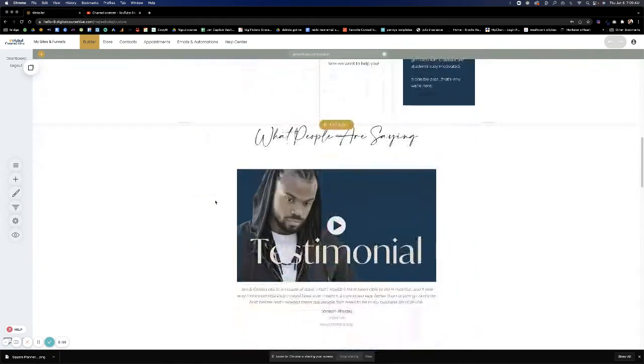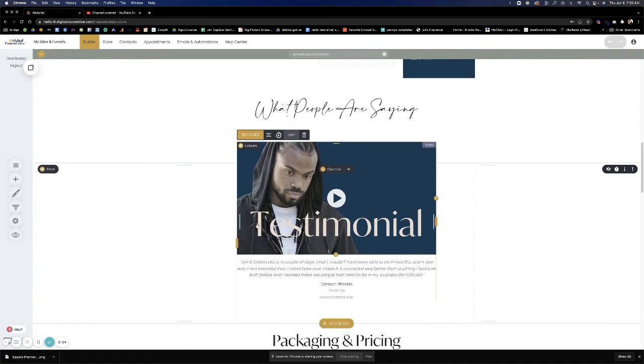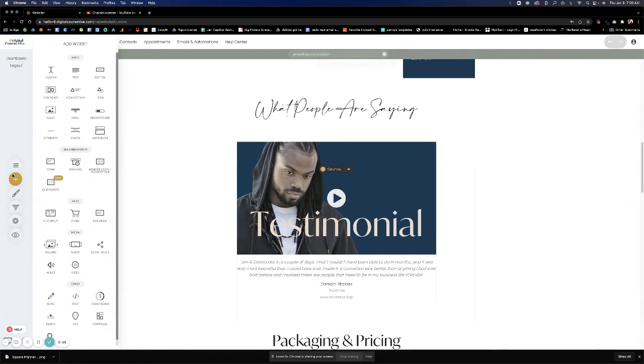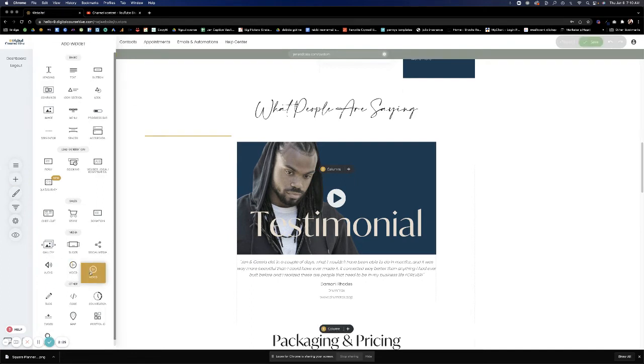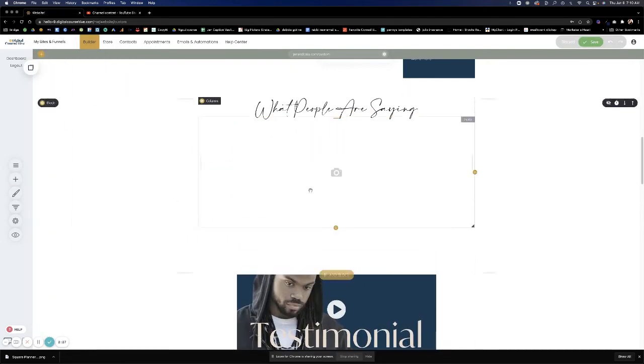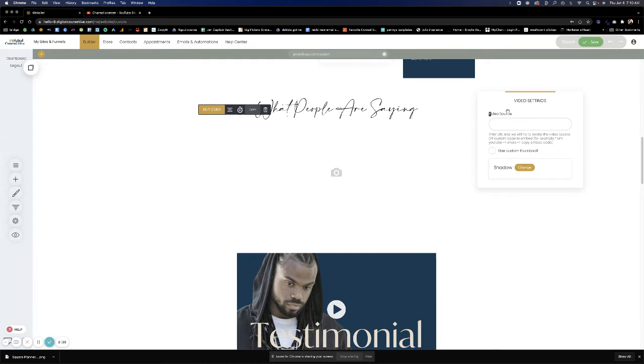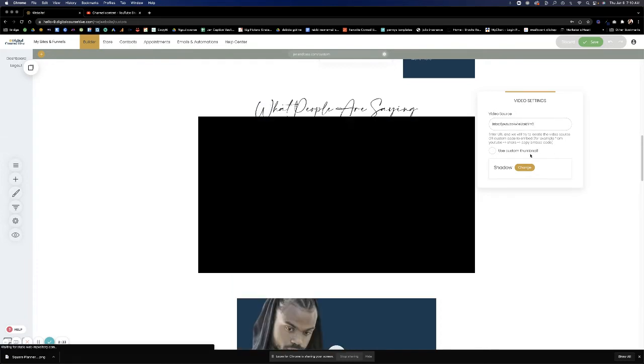So now we're going to come down here into a video widget. If you don't have a video widget on your site or on your page yet, you're just going to go over here to the add a widget section. You're going to click on the video and drag that wherever you want it to be. And then in the video source, you are going to put that video link.